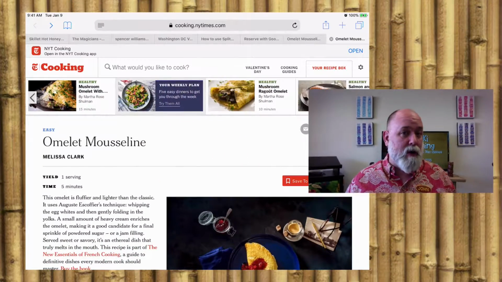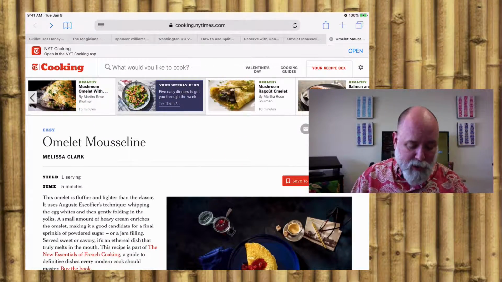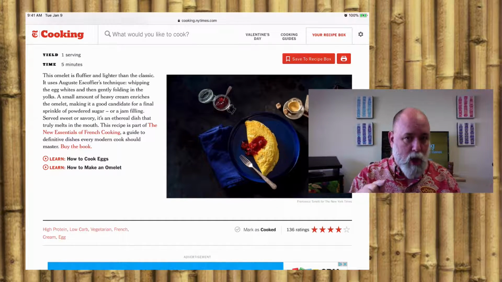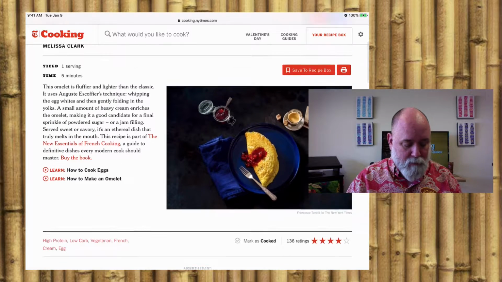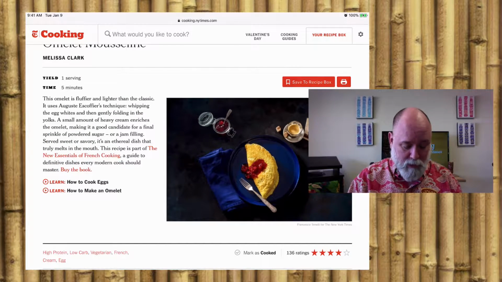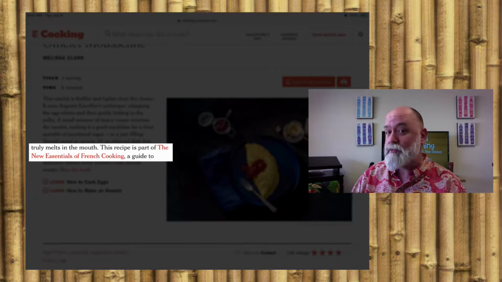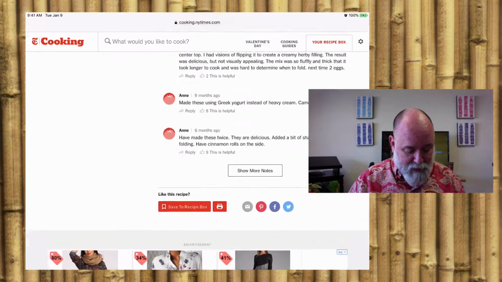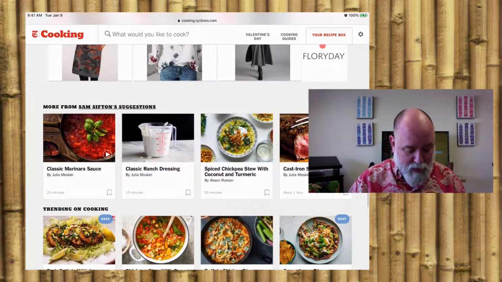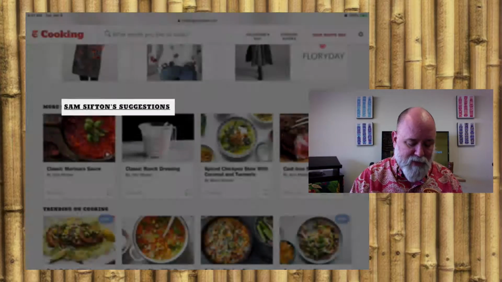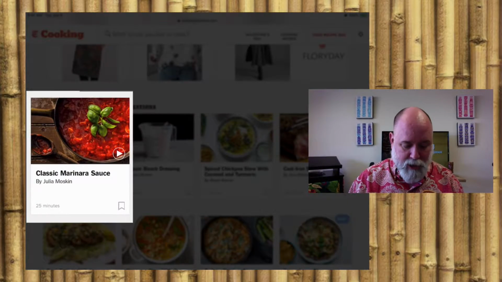So I have Safari open here. And one of the things you can do to open up another side is to go to a link and then do a long press on the link. So most links are going to have some sort of delineation, like a specific color, like the new essentials of French cooking is red. So if you click on that, it's probably going to take you somewhere. Oftentimes things will be underlined, like Sam Sifton's suggestions, or we know that all of these boxes at the bottom are a link to a different page.